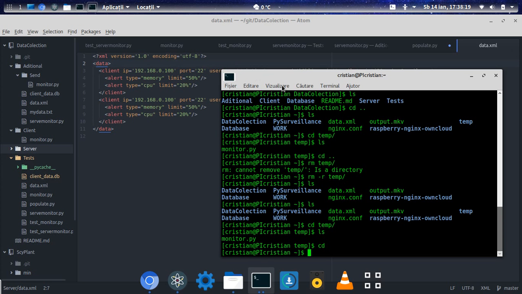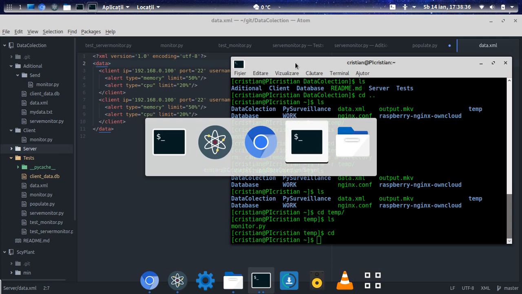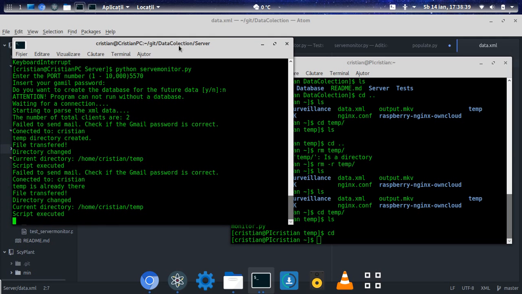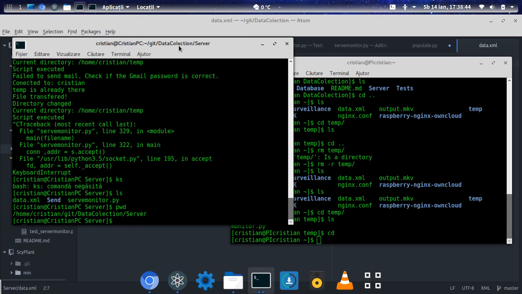I forgot to tell you, I made this and tested it with my Raspberry Pi, because I wanted to see if it's working with SSH. And this is my Raspberry, and this is my PC. Alright, I tried to execute it. Okay, I'm the server. I need to execute the server. I will execute the server monitor.